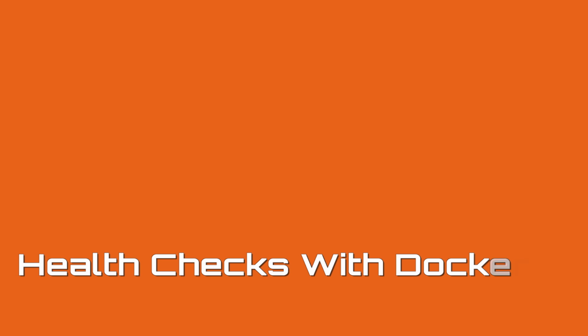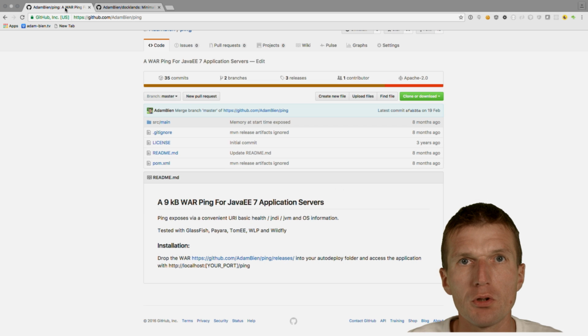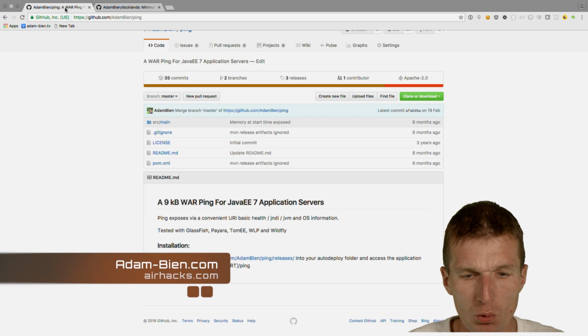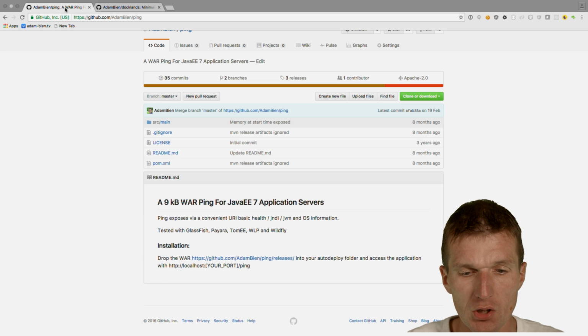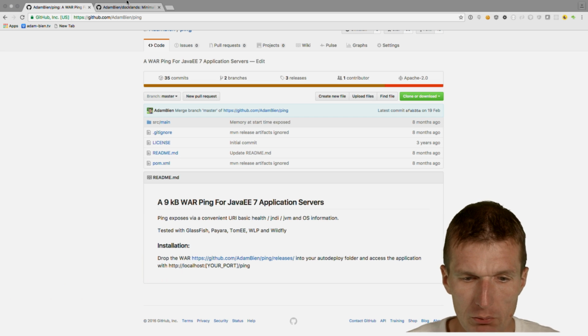So hello, my name is Adam Bean, and today I would like to introduce you to the health check functionality together with Java application servers and Docker. I will use for this purpose an old project called Ping.